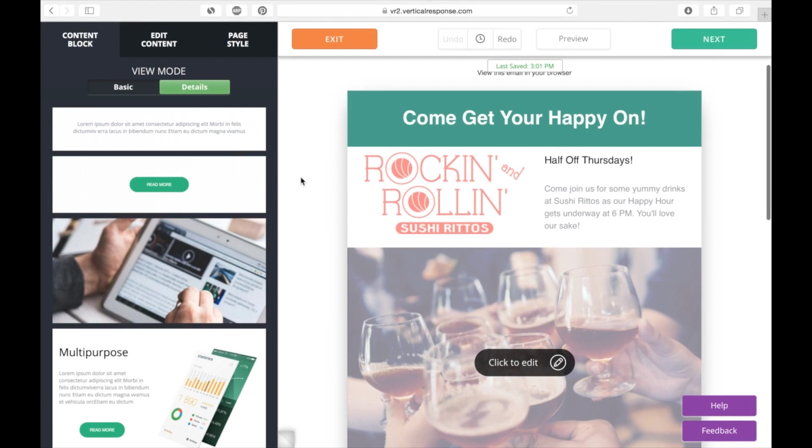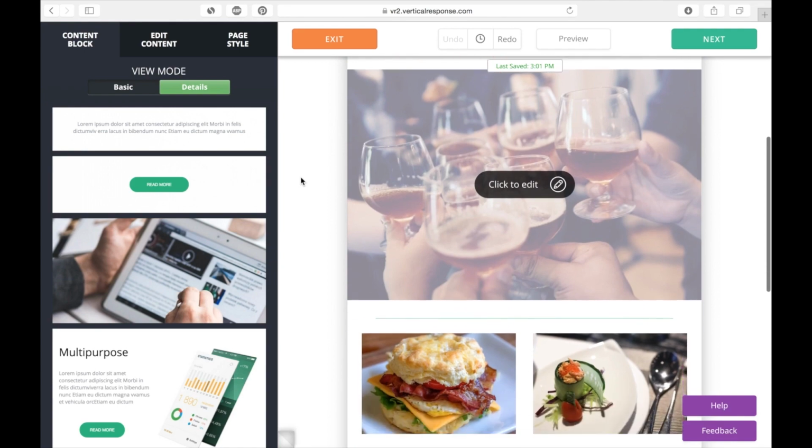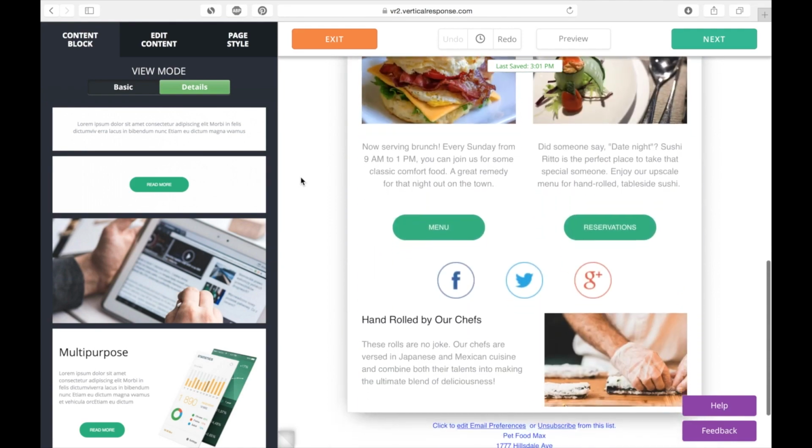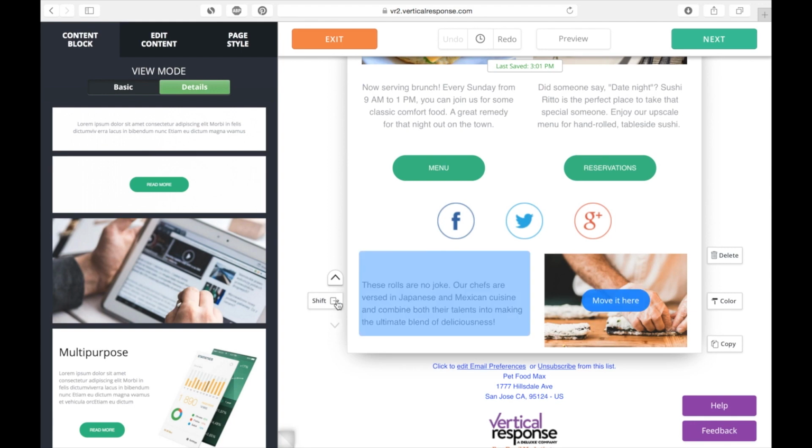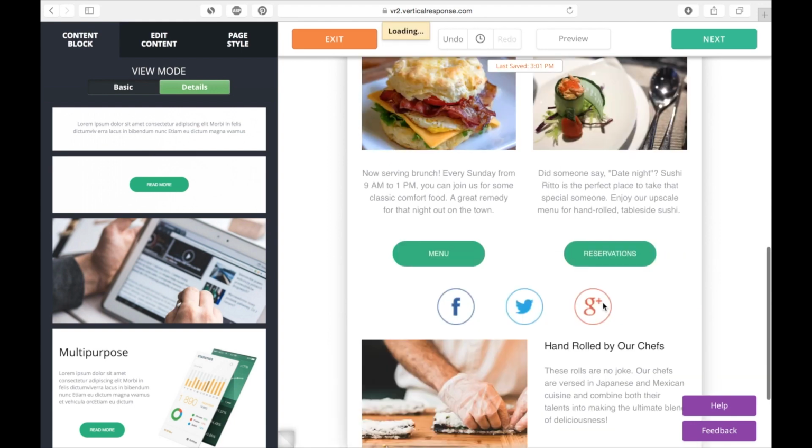Now that you have your basic email ready, let's take a deeper dive into the editor and explore some cool features. First, you'll be able to customize content block layouts with our swap feature. Just click swap and you can switch the image and text placement.